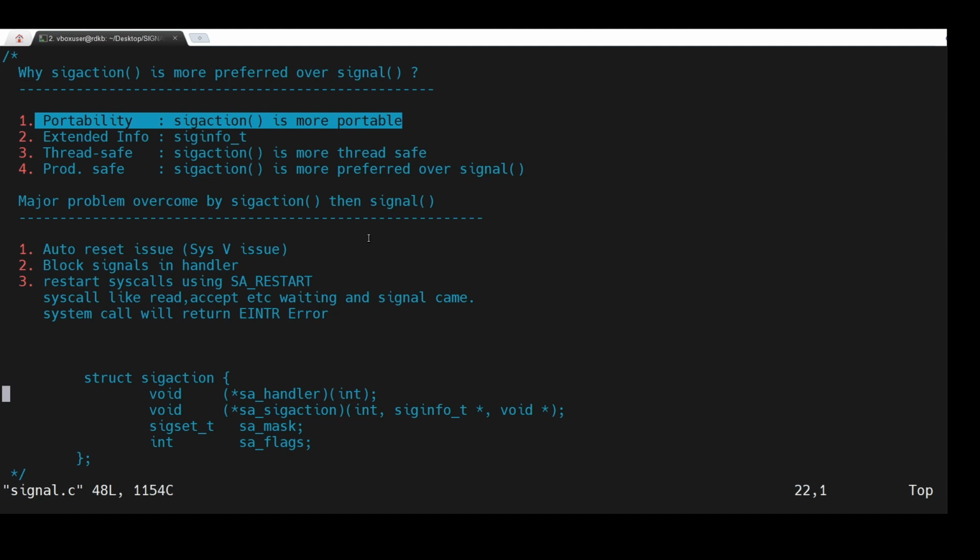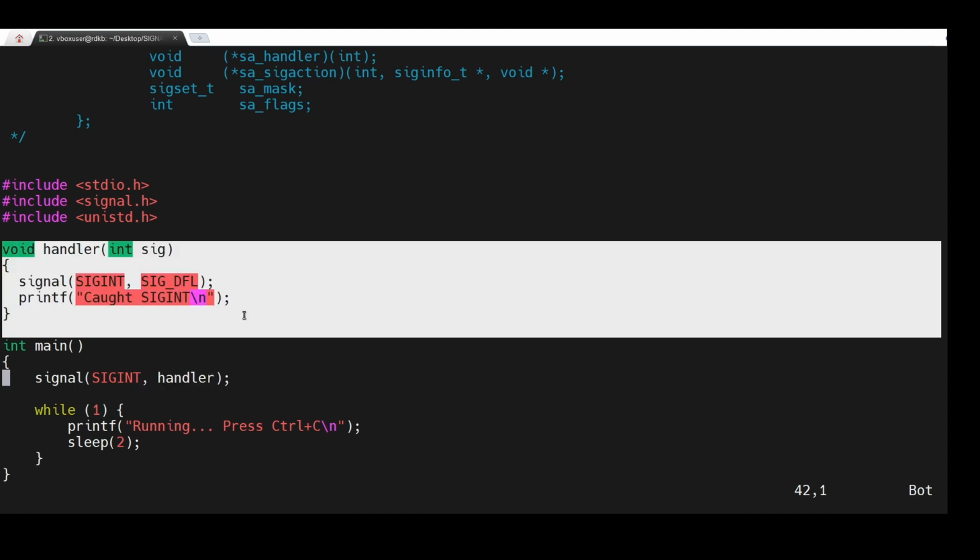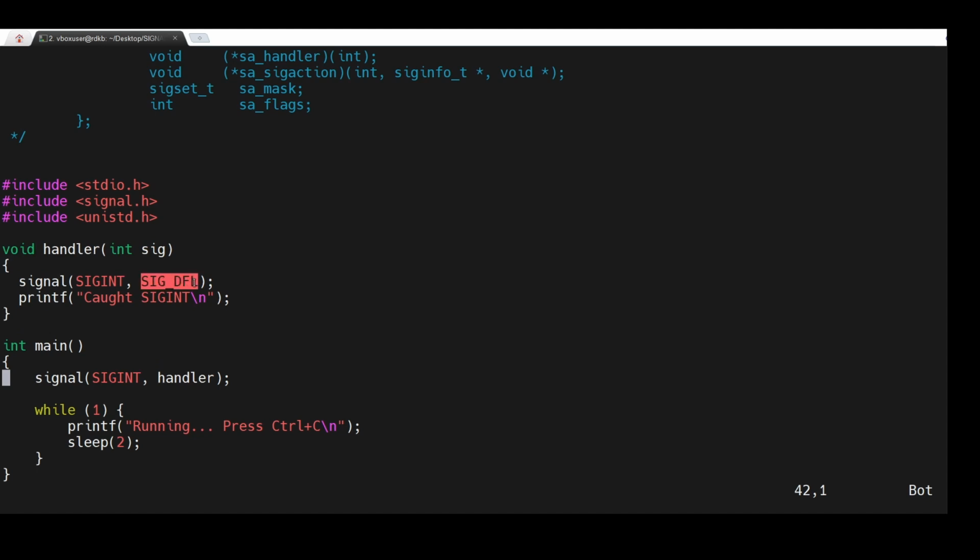I'll show you a simple example where I have registered the signal SIGINT, that is Control-C, with a handler. Here in the handler I'm not re-registering, so the handler won't operate again, and we are printing the caught signal. I'm just replicating the behavior of the older system; I'll talk about the new system afterwards.